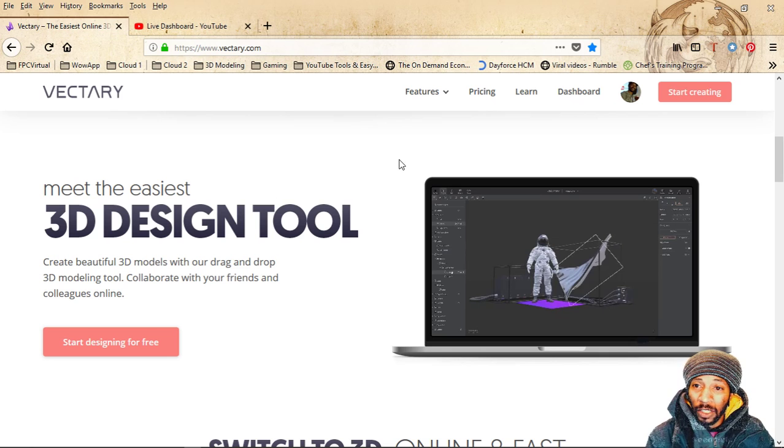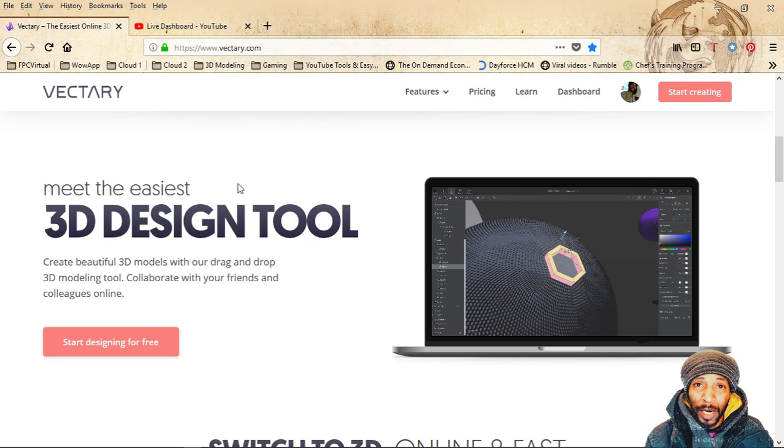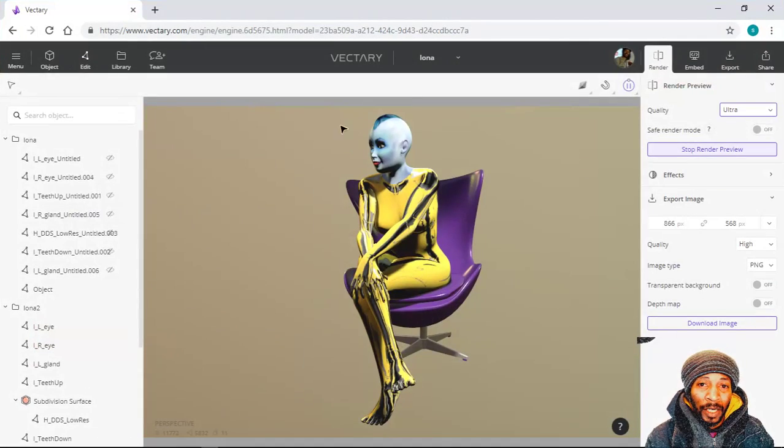All right, so let's go with Vectary and let's play around. I have it running on two different browsers. I have the opening page, which is the home page, vectary.com, running on my Mozilla Firefox web browser, and then I have one running on Google Chrome. The one on Google Chrome is where I created the thumbnail for this video.